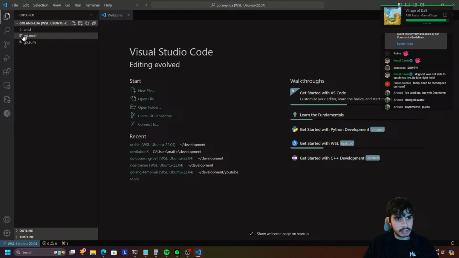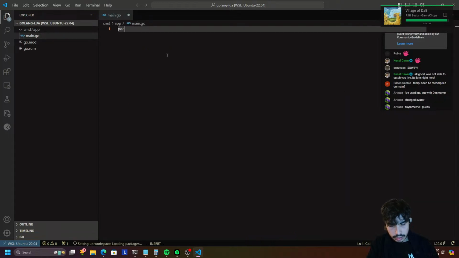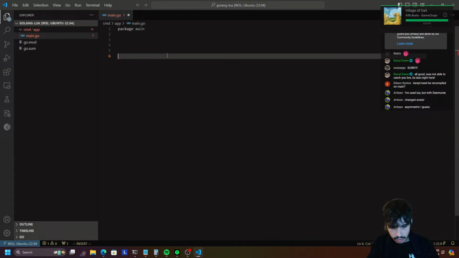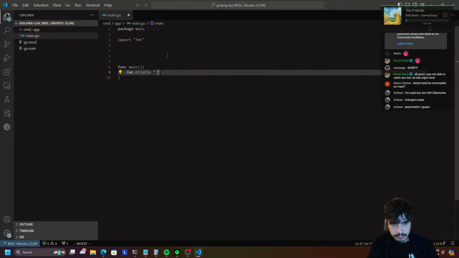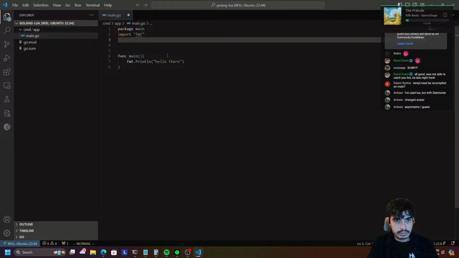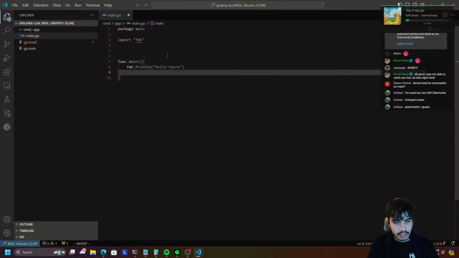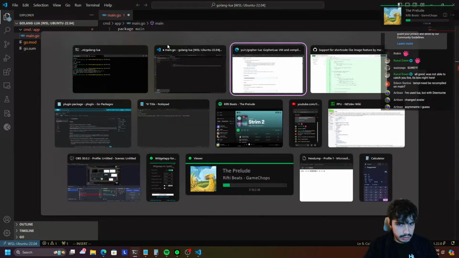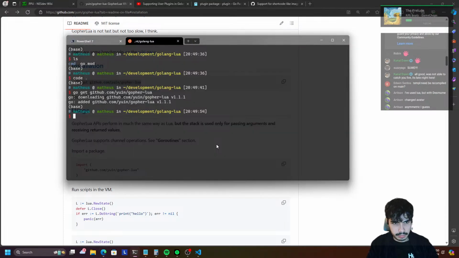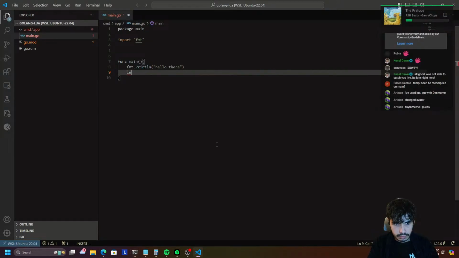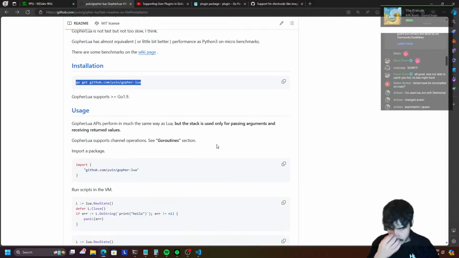Which then means that we can go into cmd main.go. We can define a package main here, and we can do func main, fmt dot. I'm just going to make sure that things are compiling fine. Hello there. And then what if we do Lua? Go Lua. What is it called again? I want to make sure that we do have the actual file here. Lua.NewState. Or maybe not.